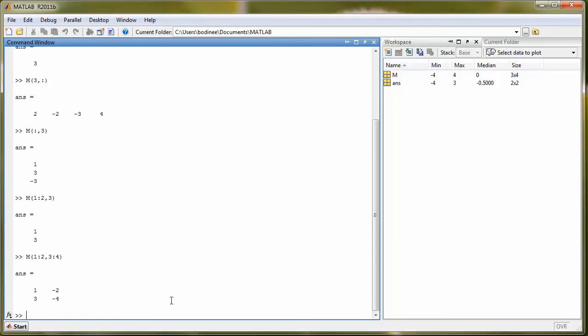To recap, you now know how to access any particular entry, row, column, or subarray within a given array in Matlab.